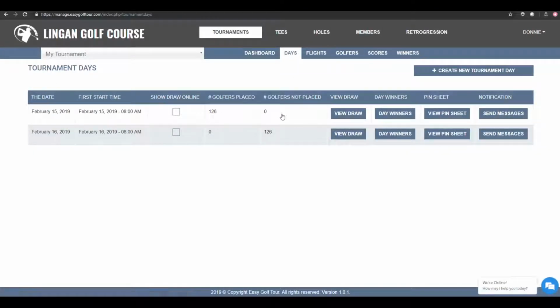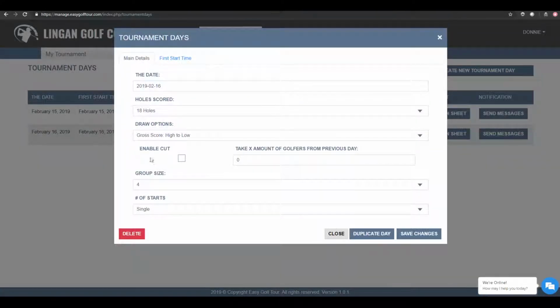Next, I'm going to show you how to set up a cut for your tournament. This is only available in a multi-day tournament and not available on the first day. You simply go into the next day and say Enable Cut and specify how many golfers you would like to have in that cut. This will take all golfers, including ties, for the number you have specified.